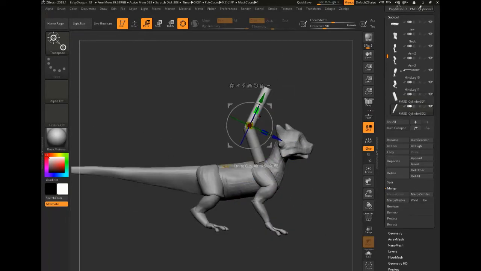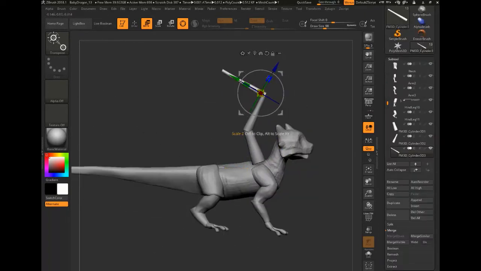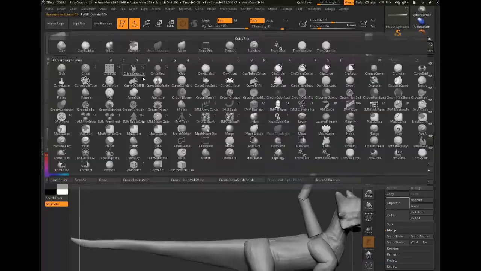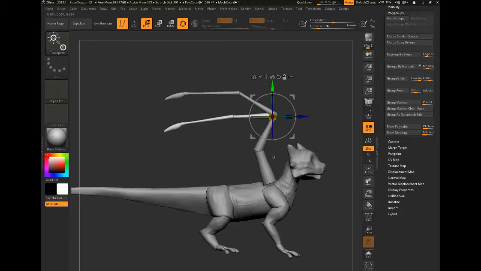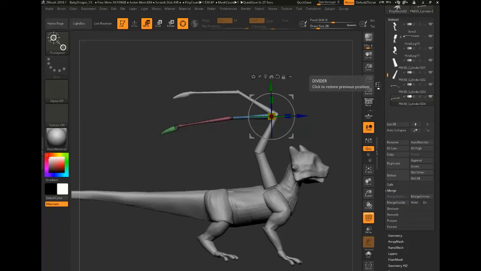Making the wings out of cylinders, starting to look like a dragon, I think. You know, throw on those wings, Bob's your auntie, you got a dragon.